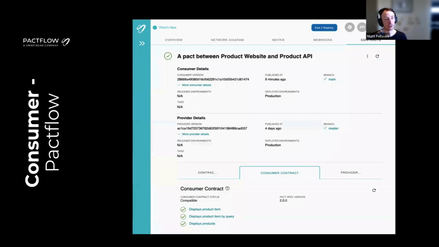So if we take a quick look at what Pactflow sees now, we can see that we have increased visibility on this integration point. We've got visibility on what the consumer contract is and the provider contract. You can see it says a pact between the product website and the product API. We can see that the integration is successful, that both applications have been deployed to production. We can also see the expectations of the consumer for a given provider. And if we expand that open, we would see the details of those HTTP requests that the consumer needs to be able to do its job.